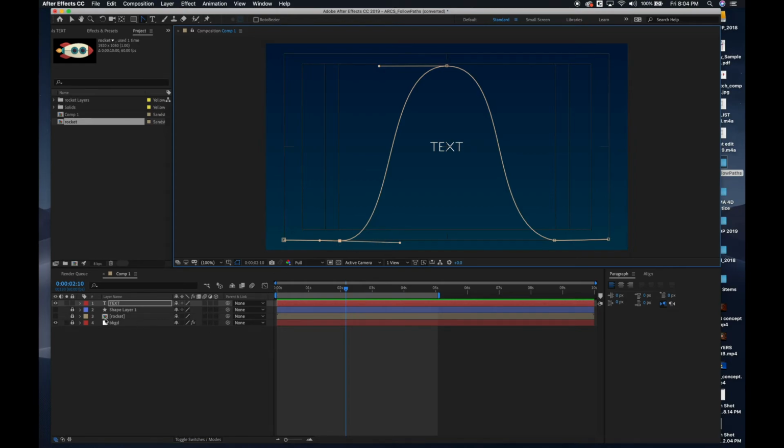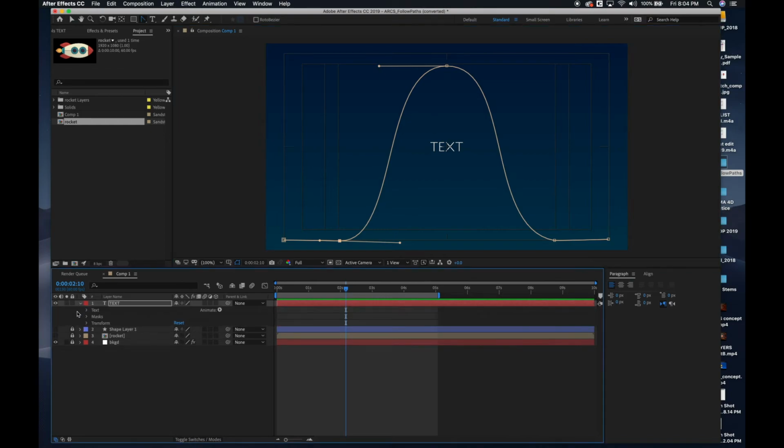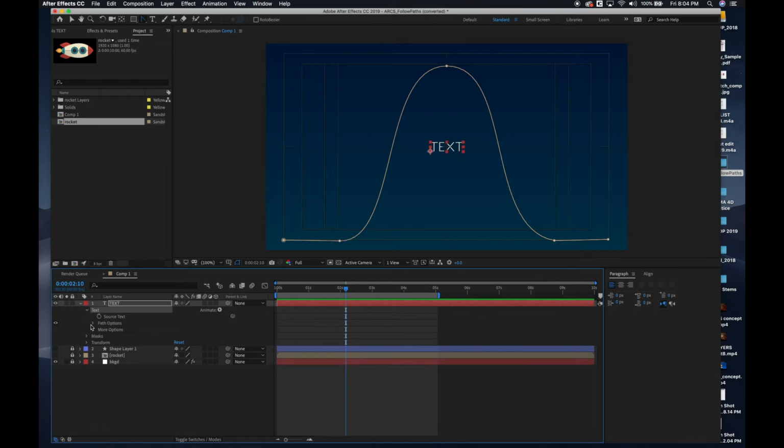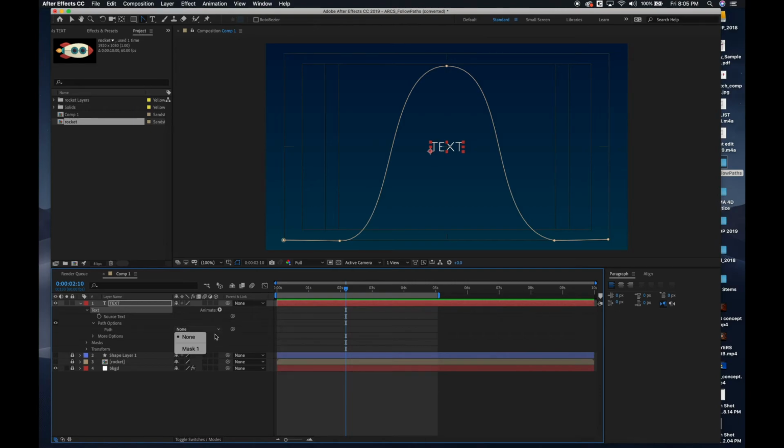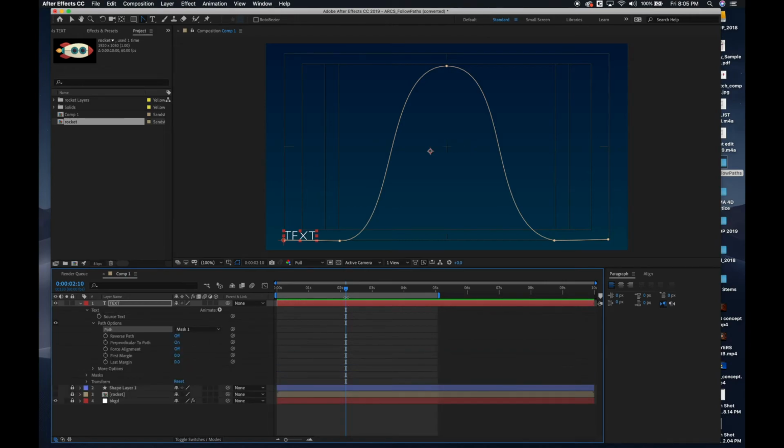Okay, so I'm going to open up the text layer. I'm going to open up where it says text. Click there. I'm going to open up the path options. And right when I do that, you'll see I have this little panel here that says none, and if I open it, I can then choose mask. And the piece of type will immediately jump to the path that we created.